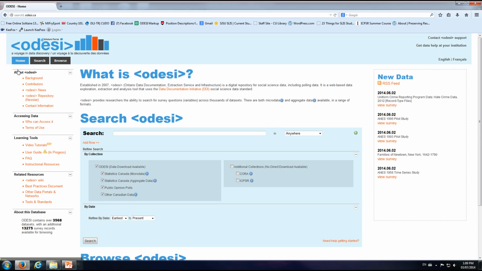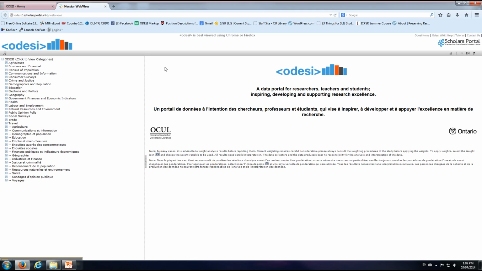Now go along the left-hand side of the screen and go down to the fourth link, ODESI repository Nesstar. This opens up a new page with the ODESI repository. You can see the categories of surveys along the left-hand side of the screen. For example, we have things like agriculture, business and financial, census population, all the way down to trade, travel. Then underneath of that, we go into the same categories, but in French.